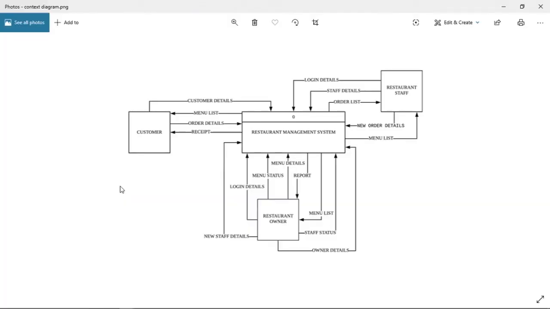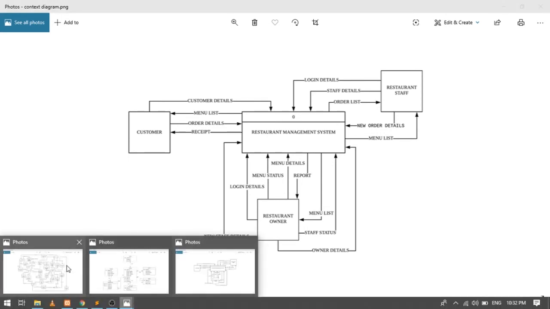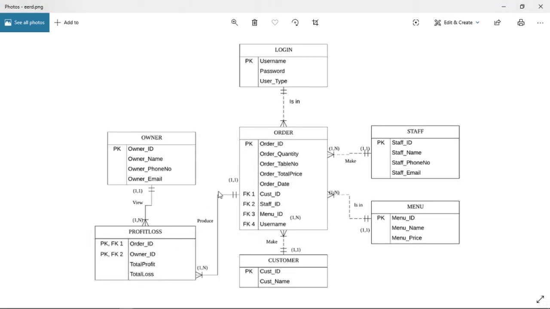Hello, my name is Hanif, and I'm going to briefly explain about ERD, context diagram, and diagram 0. We're gonna start with our ERD.